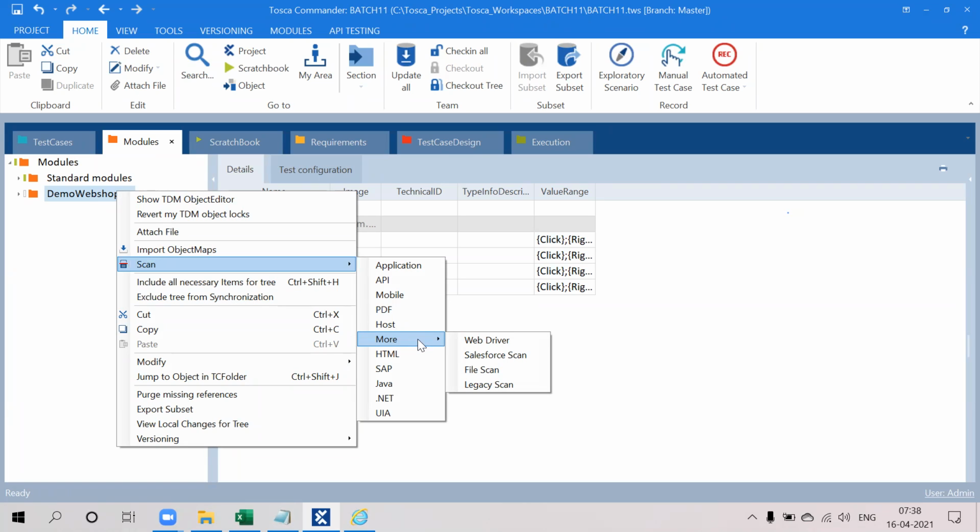Legacy scan is used when you are creating X-Engine modules. I told you there are two kinds of modules available, right? One is T-Box and one is X-Engine. So by using legacy scan, you can create your X-Engine modules, the classical modules.